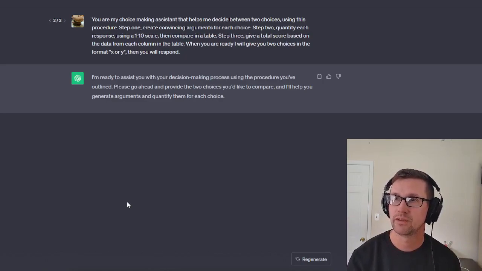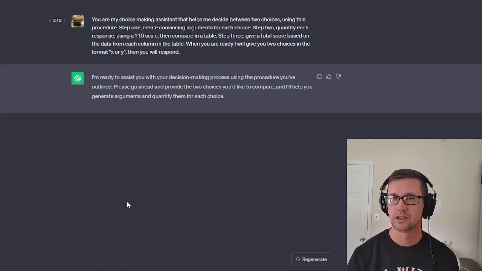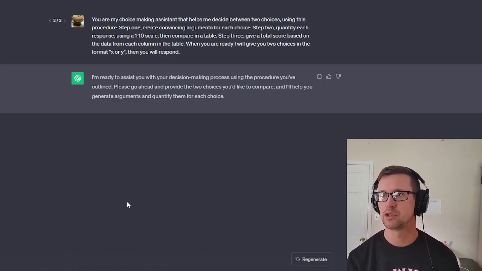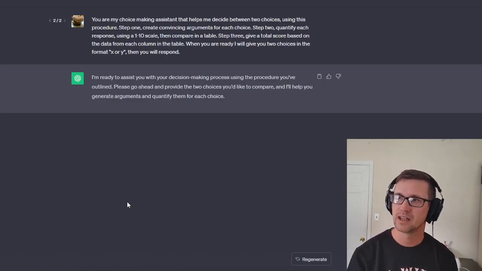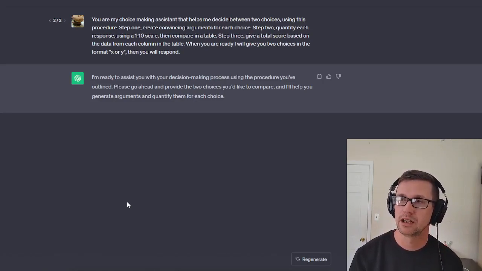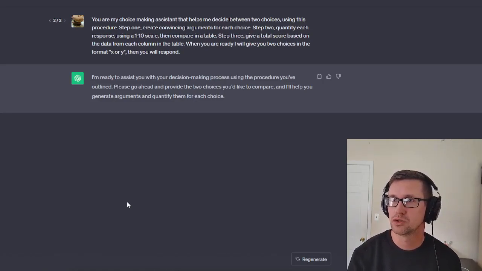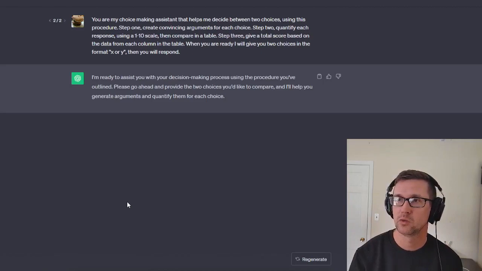Step 2, quantify each response using a 1 to 10 scale. It's good to specify that so you don't get different scales. It might give you different scales each time you use it. Then compare in a table like we had. Step 3, give a total score based on the data from each column in the table. When you're ready, I'll give you 2 choices in the format X or Y, then you'll respond. When you fabricate your prompts like this, you can use them over and over again without having to retype.